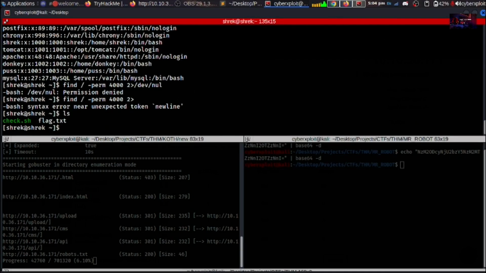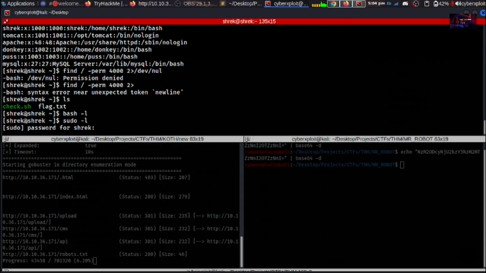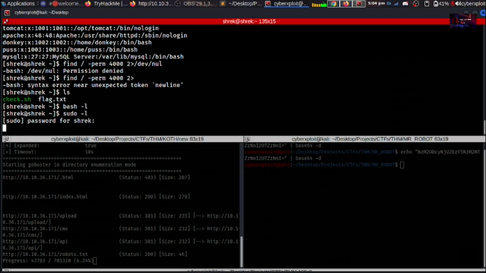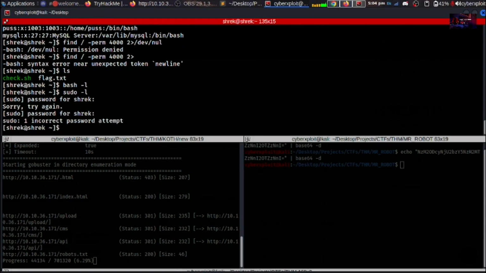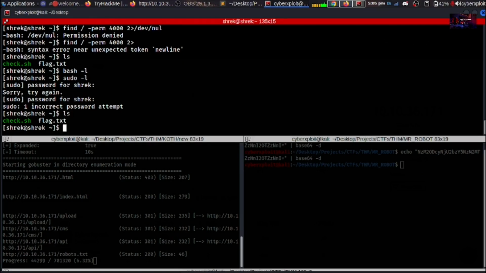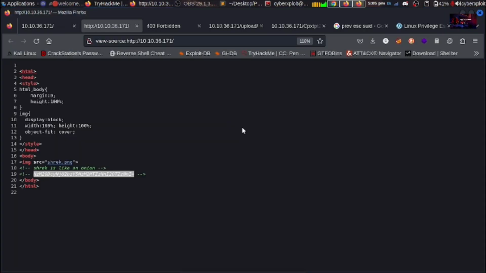Okay. How do I... my -l is sudo -l. Ah. My password is Shrek. I don't even know. Shrek. Let's see after that. Check slash API again. So this is not really a flag. Shrek is an onion. Online onion.